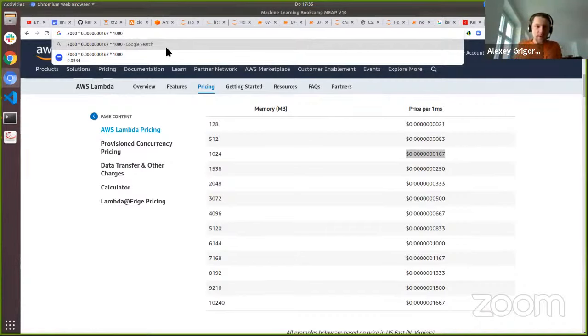And the good thing about this is that here you don't pay for the time when you don't score images. So you only pay when this thing is actually running. So this is the beauty of it.